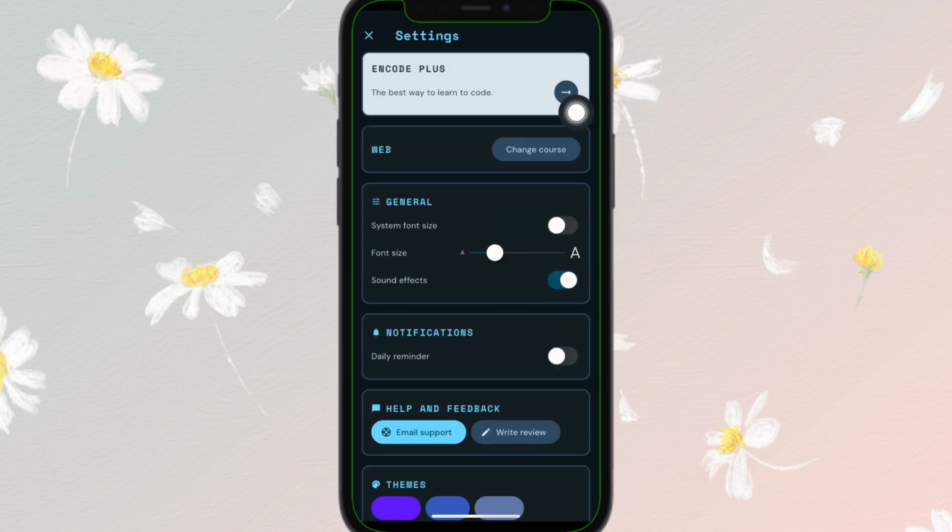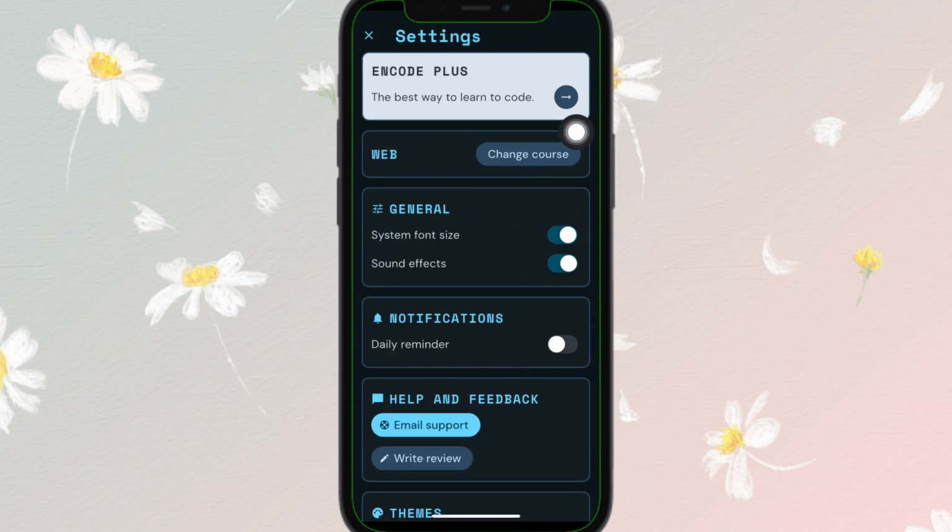Then here you can find the system font size right here. Now it is turned off. Now to enable it, simply tap onto this button, just like this. And now you can see the font size has been changed to the system one. And that's it. This is how you can enable system fonts into the Encode application.